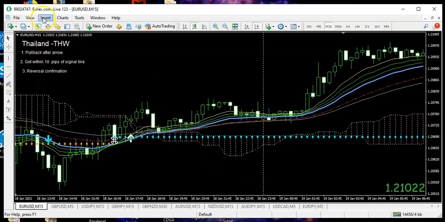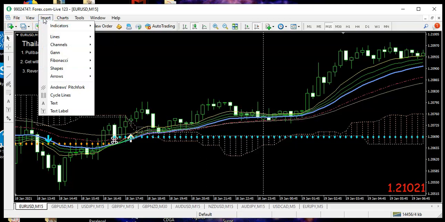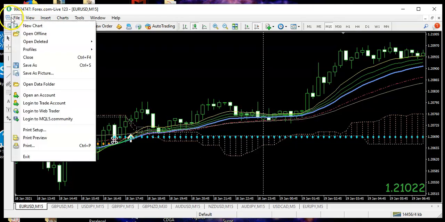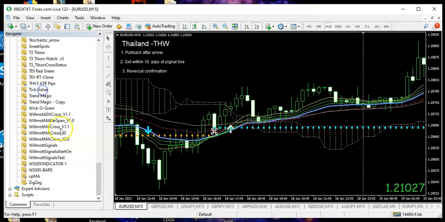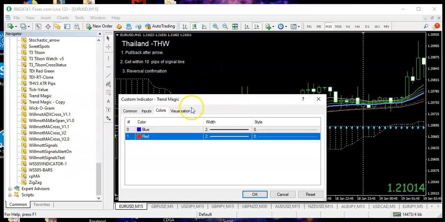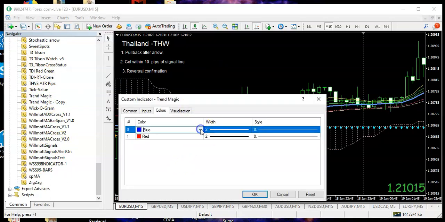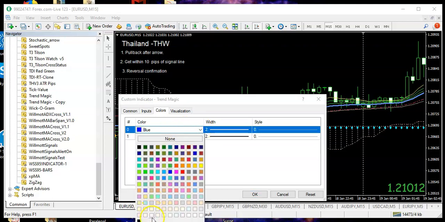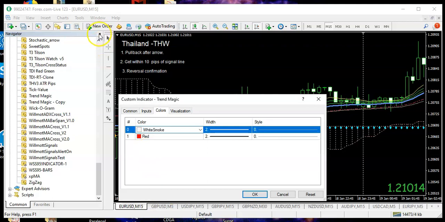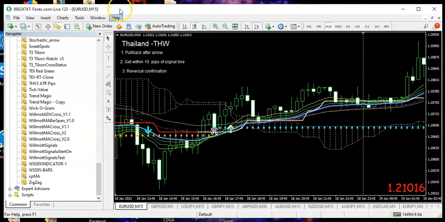Okay, in addition to that, those of you who've watched these videos before know we also would like maybe to look at the trend magic. So let's see what we've got here. This time we'll go to View, Navigator, and down here we'll take a look at trend magic. We'll left click and drag it onto the chart. We click here and let's change the blue to a white so it's clear for you to see. I've given lines here that are 2 in width.